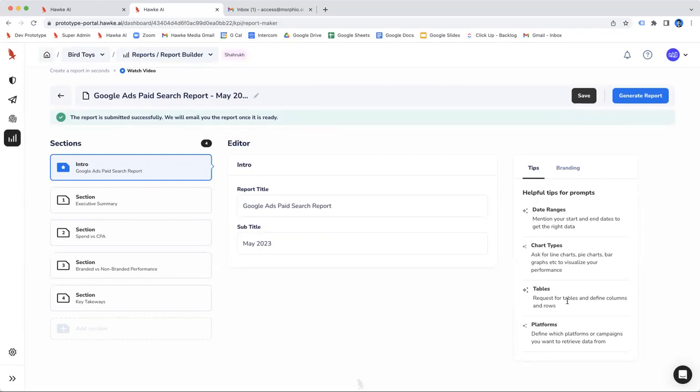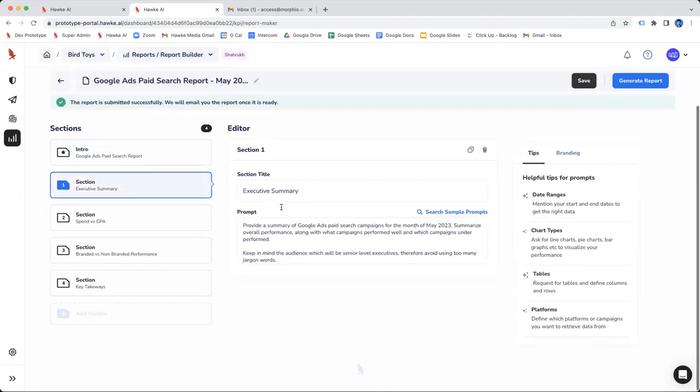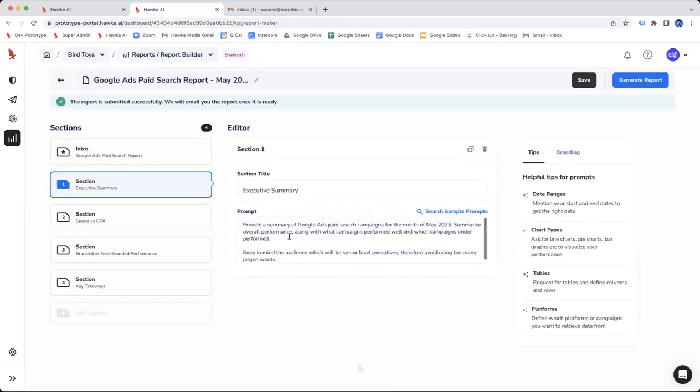So define what platforms or specific campaigns you want to retrieve your data from. So let's look at the section here. I've got executive summary. I've given it my section title. I've got the prompt here that defines what platform, what campaign types, as well as the date range.